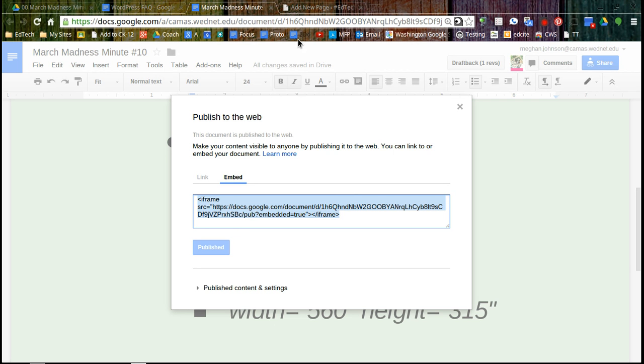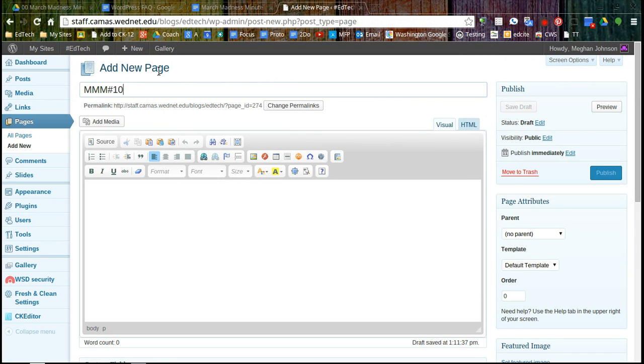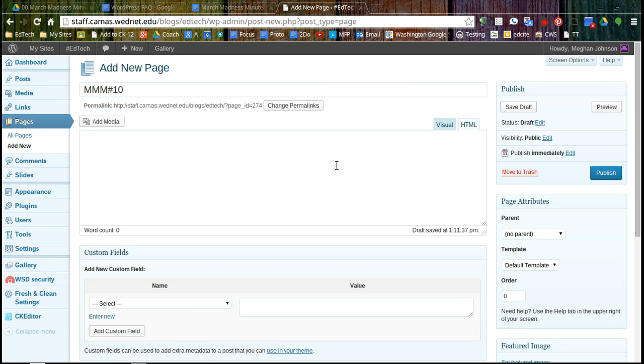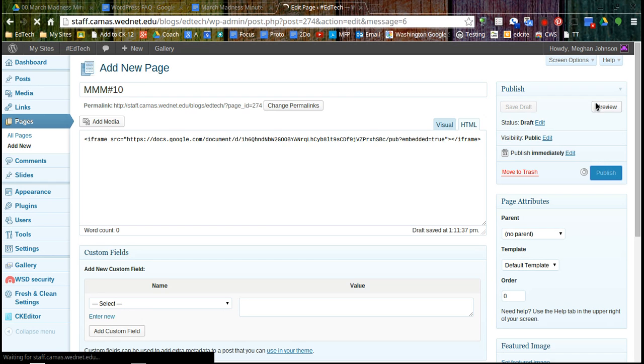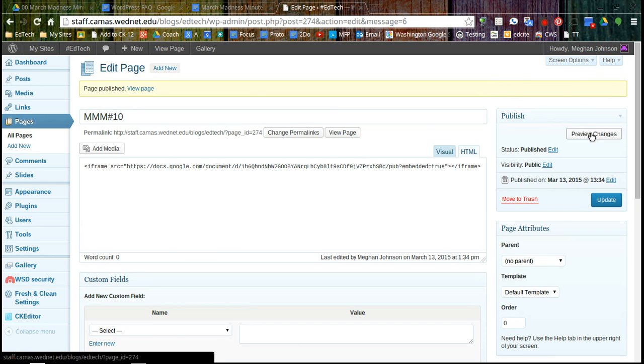embed code, and I'm going to go to WordPress. So I'm adding a new page called March Madness Minute Number 10. And when you add a page or a post, visual allows you to make things pretty. You can make things bold and different fonts and different colors. But if I click on HTML, I don't need to know everything about this code, but I do know if I paste it here and publish and preview, my document is going to be embedded.